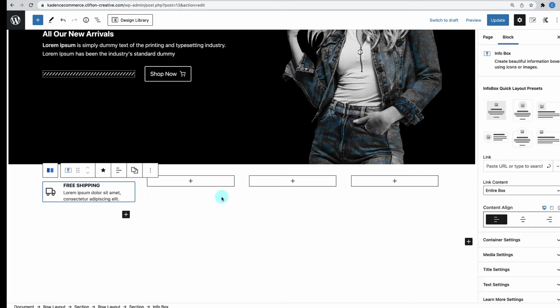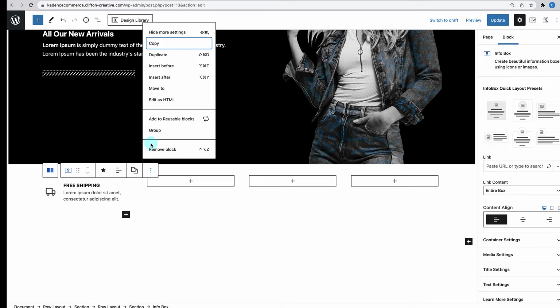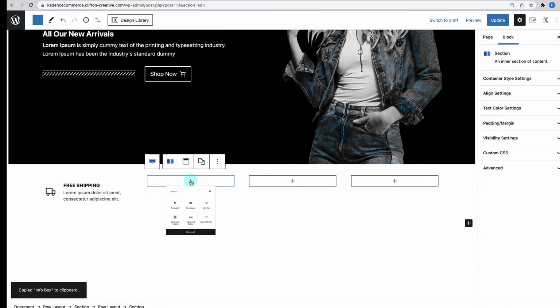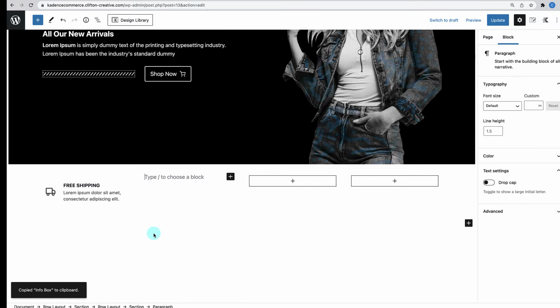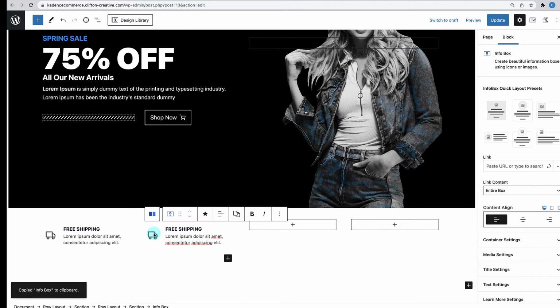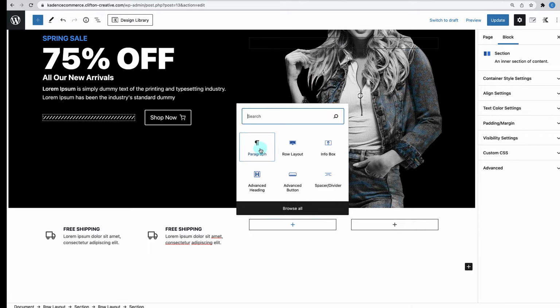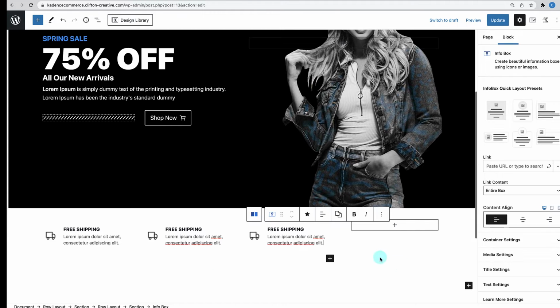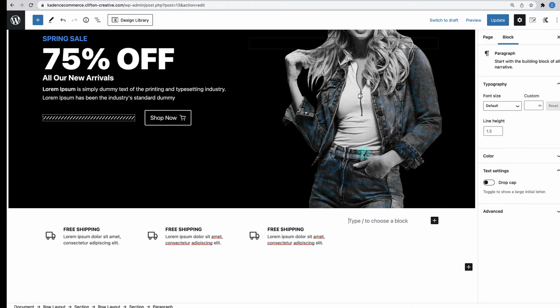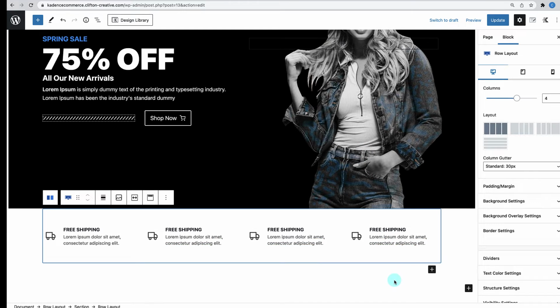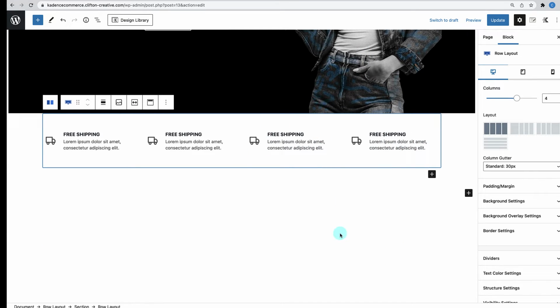Okay, so now that we have this all set up, just go ahead and select your info box like I've done right here. Click on the more options for that box and click on copy. And then click into the next column, select the paragraph Gutenberg block, and then press Command V if you're on a Mac or Control V if you're on a PC. And we're going to copy that across each column.